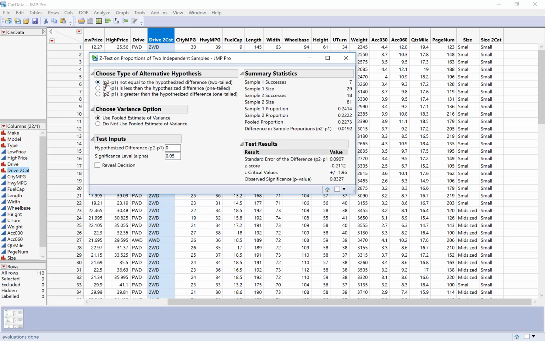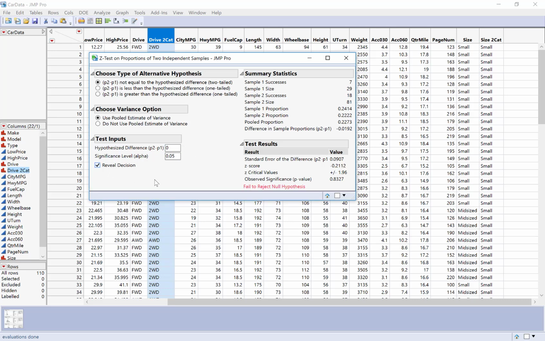So that's how you can tell over here when it's doing the math of the subtraction, which order it's doing the subtraction. In my case, I don't know if I think the difference is greater than or less than the hypothesized difference, so I'm just going to choose not equal to. Now, I don't need to change anything about the variance option. And then my hypothesized difference, I think it's 0. You might have something else here, but I think, under the null value of 0, there's no difference between the 2 groups. And my significance level, I can leave alone. And then I can reveal the decision.